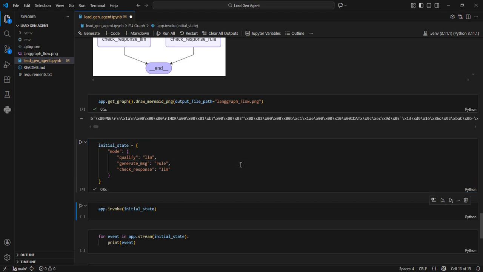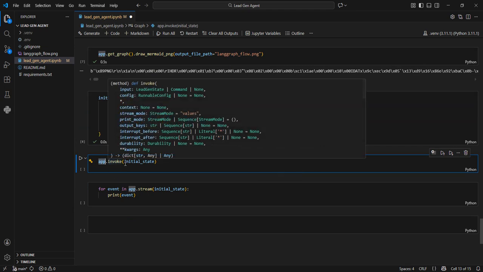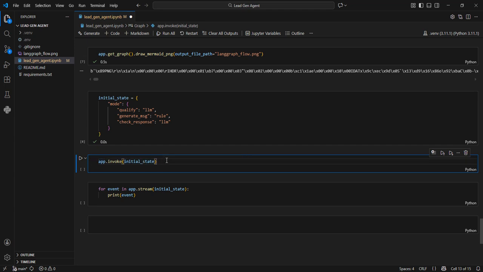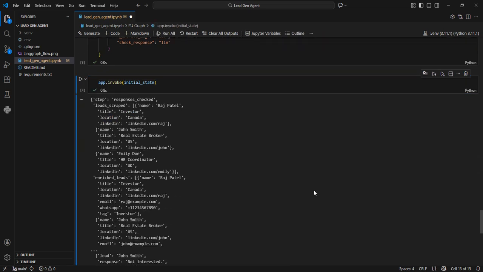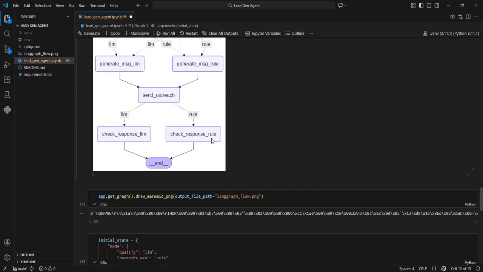So let's define this initial state. And now, since we already have the compiled version of our LangGraph workflow, we will simply invoke it by passing this initial state to our graph. Okay, so let's run this and see what output we get. Here you can see that when we run this, we only get the final output, which is this. The output is either coming from this or this.